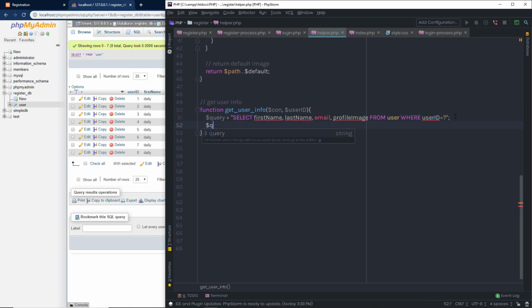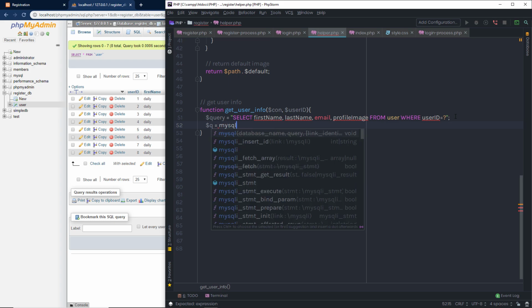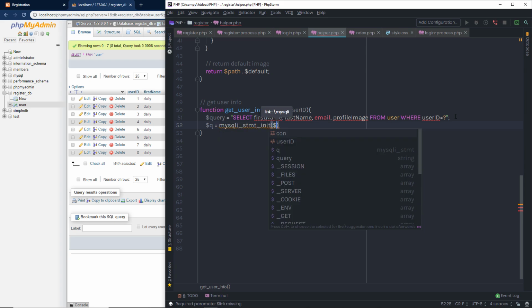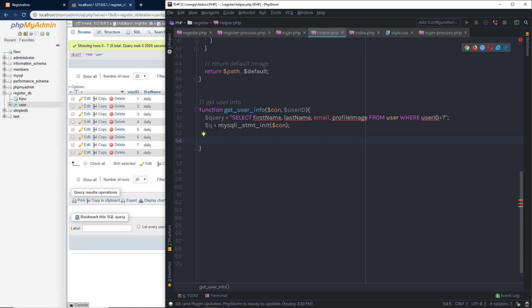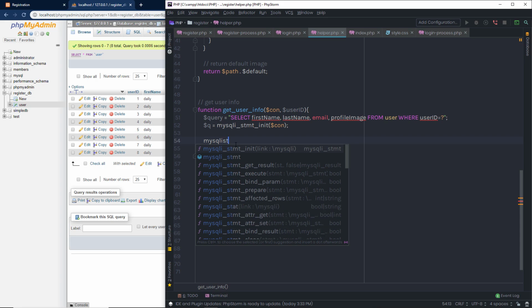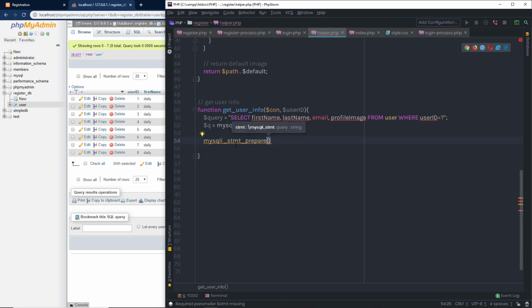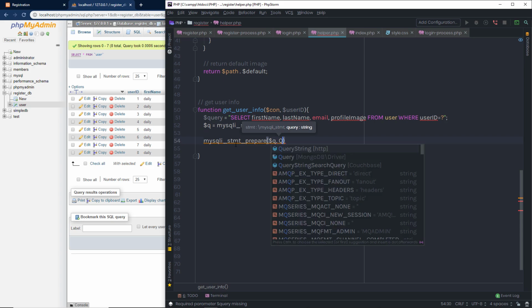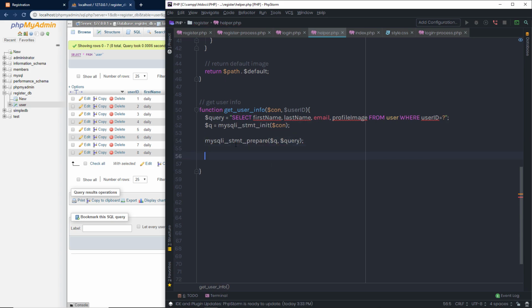I'm going to create a variable q, and call the function mysqli_stmt_init, specifying the connection here. So I'm initializing this query with the connection object, and then I'm going to create a prepared statement. I'm going to say mysqli_stmt_prepare, and pass the q variable and the query.